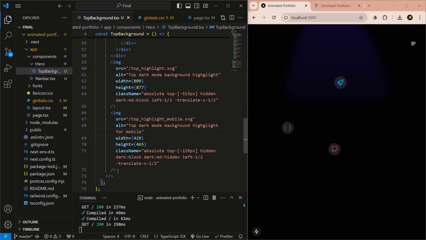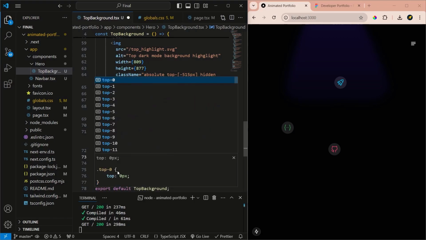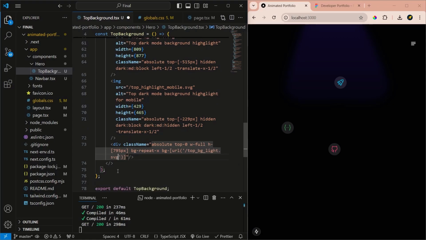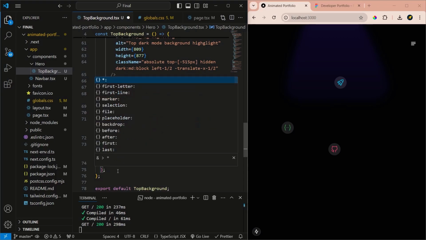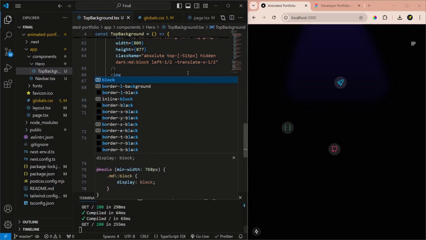Lastly, we'll add the grid in the back. So we'll need 4 divs for that. Let's make the first one. We'll say class name absolute top 0 width full h dash 795 pixels, bg repeat x, bg dash, and then put a custom URL. And we'll say slash top underscore bg underscore light dot svg, bg dash auto underscore auto. So we're just saying that the width and height of the background is automatic, hidden, but in dark, it is also hidden, but in MD, it is block. And we'll save that.